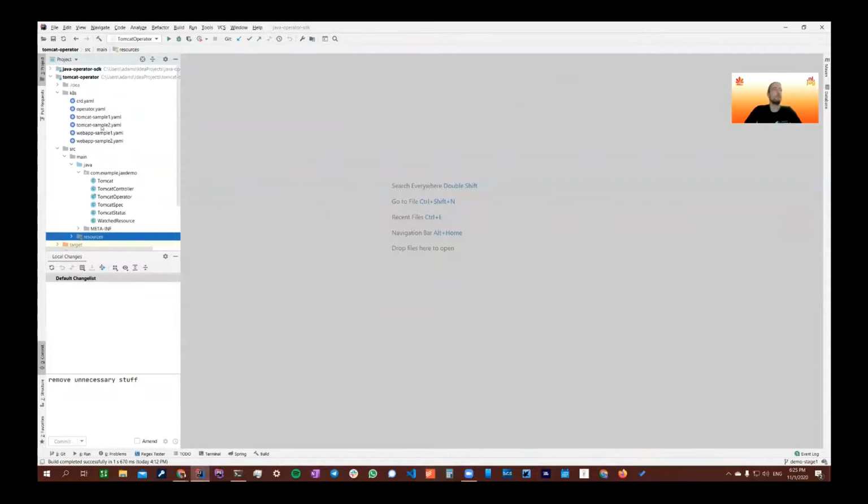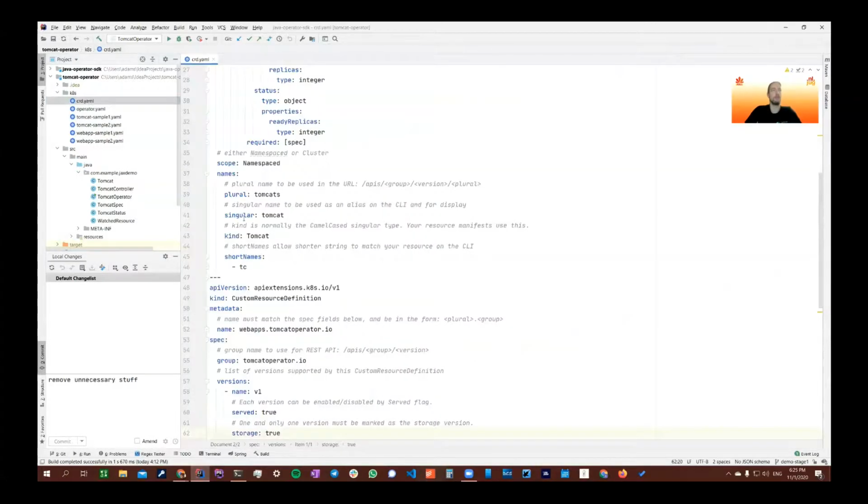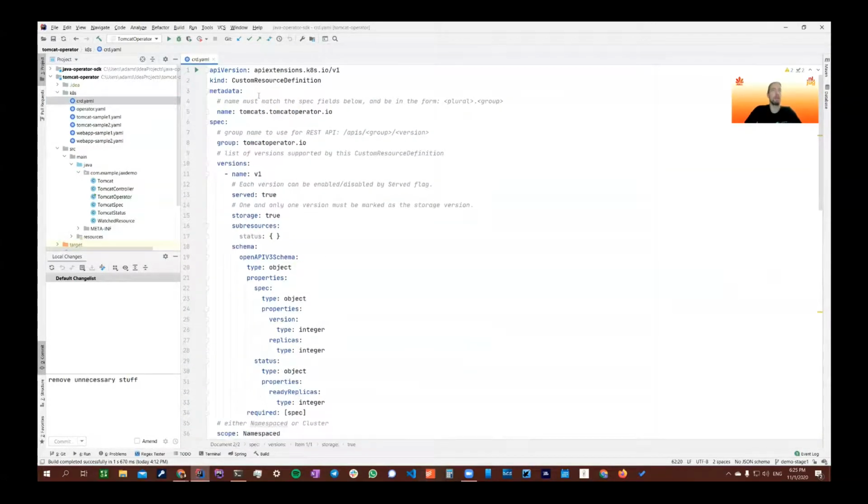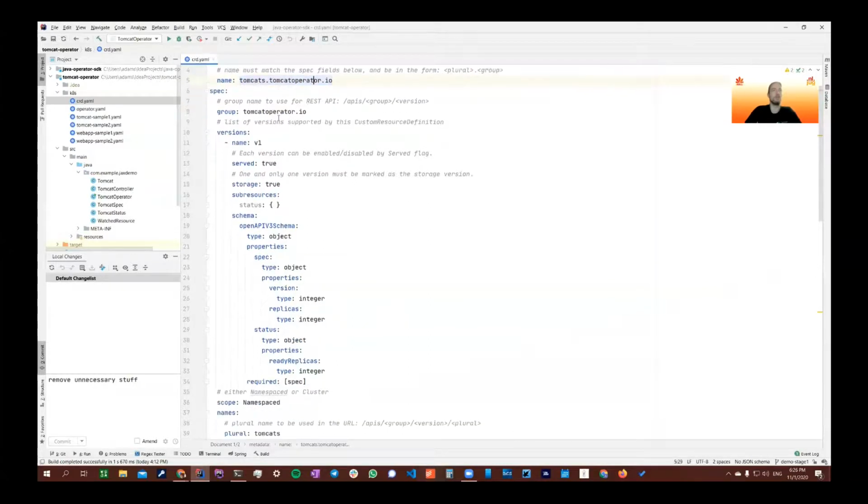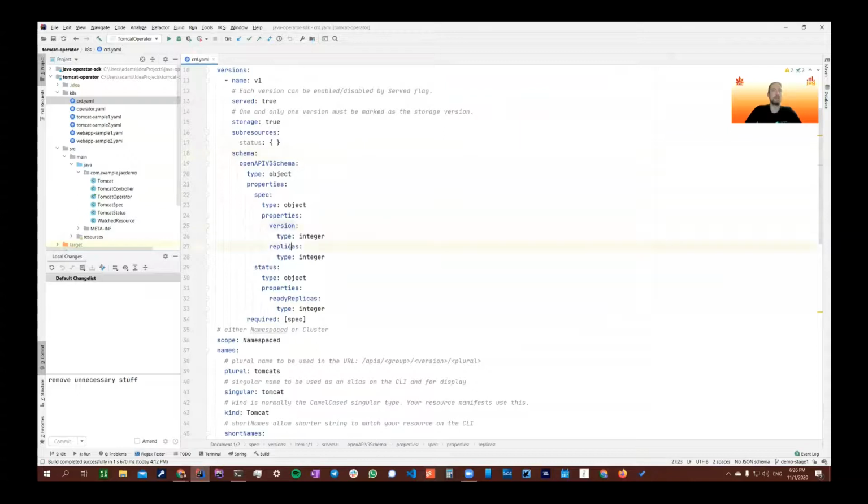Here we are in IntelliJ. First of all, we want to register these new custom resources with Kubernetes. For this end, we have a YAML file called crd.yaml in which we have two custom resource definitions. One is named tomcats.tomcat-operator.io, and it has a schema, and the schema says it has version and replicas parameters in its specification, the spec part. And in the status part, it will have ready replicas.